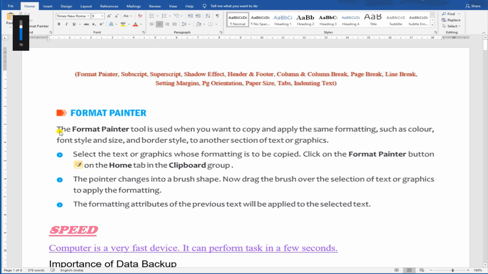Here you can see the Format Painter tool is used when you want to copy and apply the same formatting such as color, font style and size and border style to another section of text or graphics. If I am saying formatting style, I am talking about this font group. Formatting style means your font style, bold, italic, underline, font color. These types of formatting styles come under this font group.